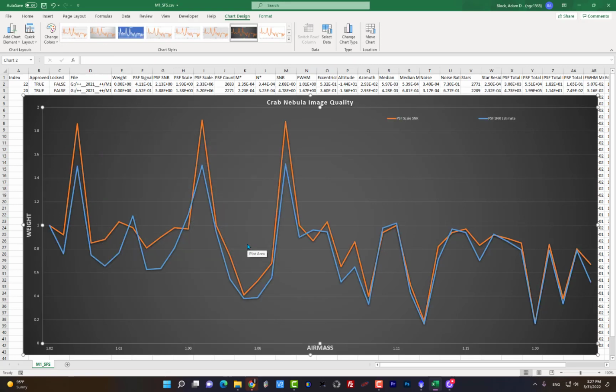So here is what it looks like. And sure enough, you do follow the same kind of trends that we see with PSF scale SNR. So that's a good thing as well. That's just a sanity check. That's why you can use this as a kind of diagnostic tool to be sure that everything makes sense.